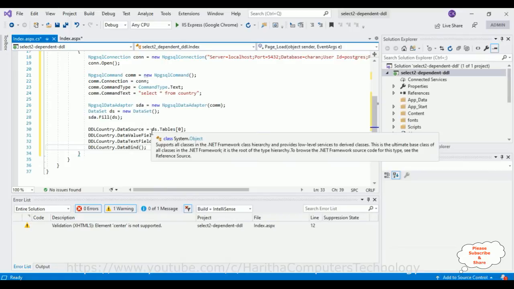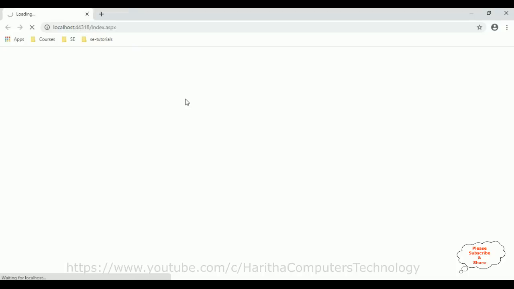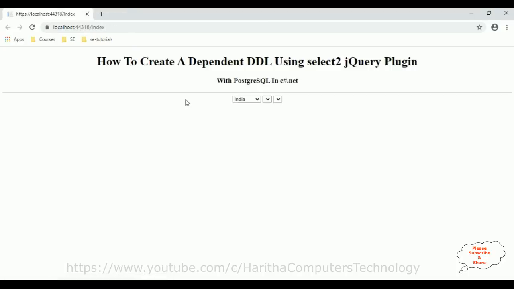Now before adding the dependent functionality, first we'll check the written code, whatever we have written here, whether the code is working or not. So here we got the first output, the header tags, after that horizontal line. Below that we got the country names, India, USA and Australia, from the country table.